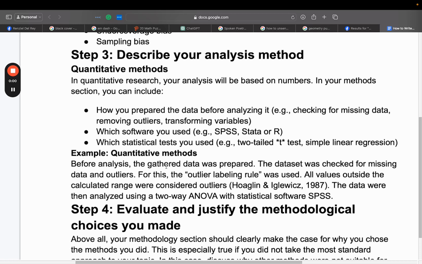So, also under the data analysis method, you're going to mention your software. Software such as SPSS, but maybe you don't have SPSS because it's a very expensive tool.